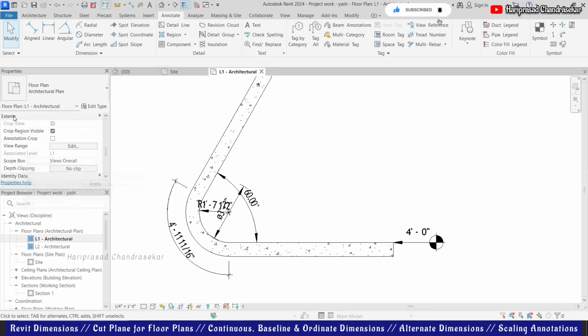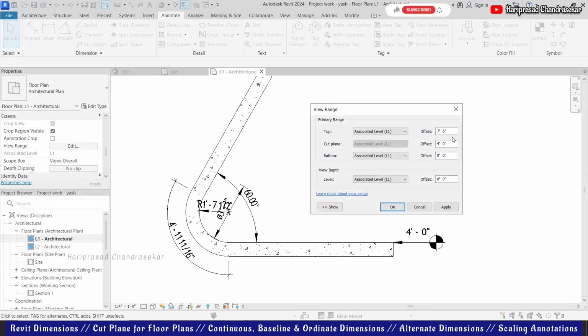You can see extend, view range, edit. In this edit, we can see the cut plane is 4 feet. If you change that, here also it will change. That's why you can see the window, door, and all, because it is based on the cut plane.